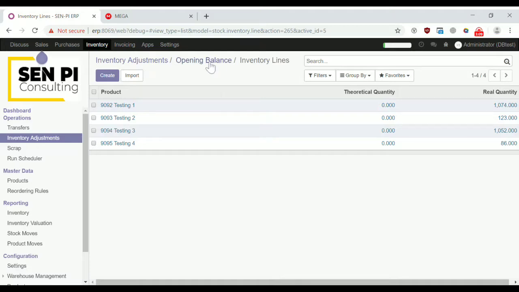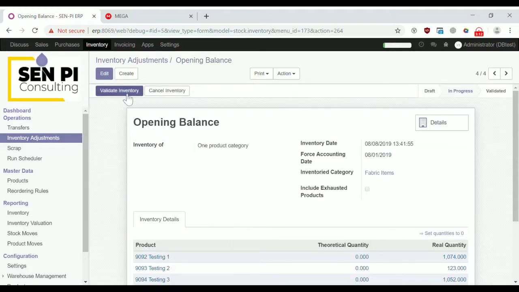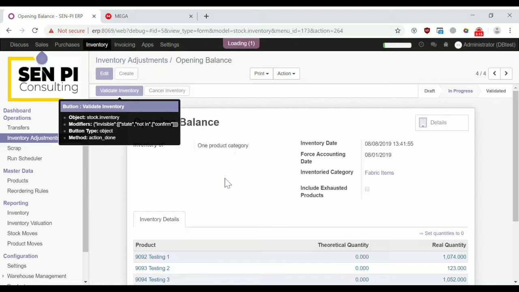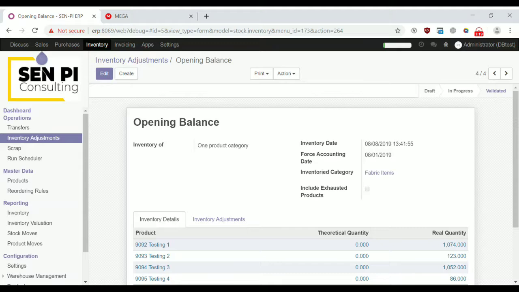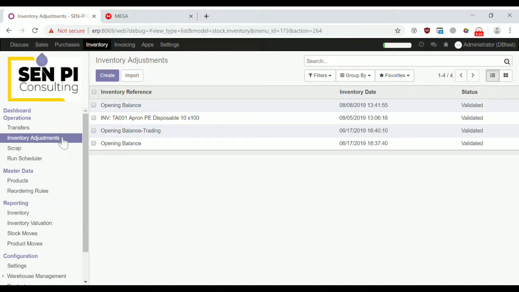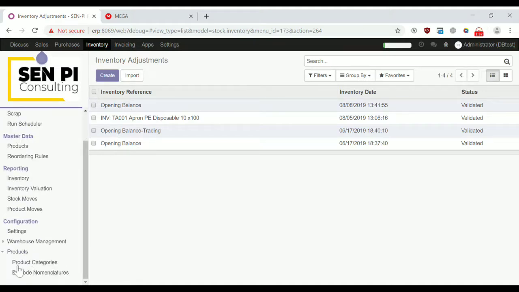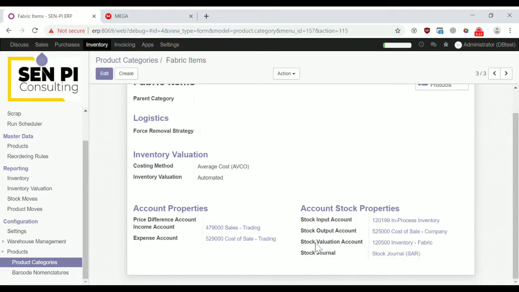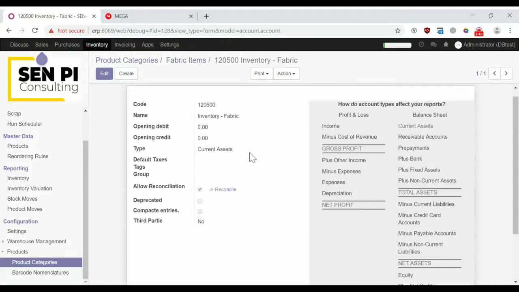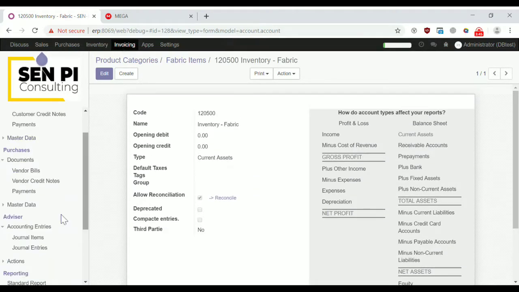Just go over to balance and validate inventory. Once you do that, it's going to punch the quantities in those fields. It's going to impact our inventory valuation account. We can head over there now. One second, let me just show you guys how it impacts. This valuation account, which is inventory fabric, we're going to pull up to show you guys what really happened there.